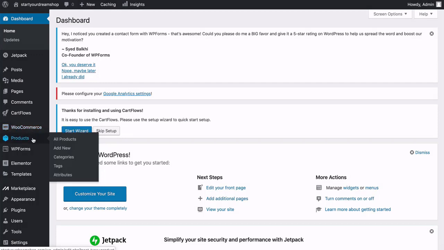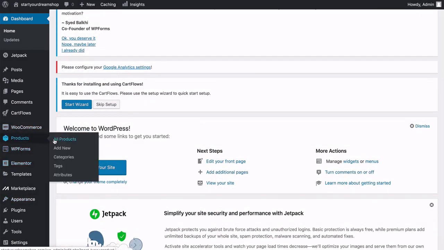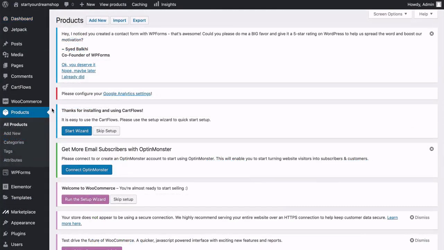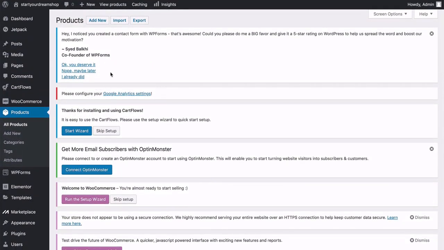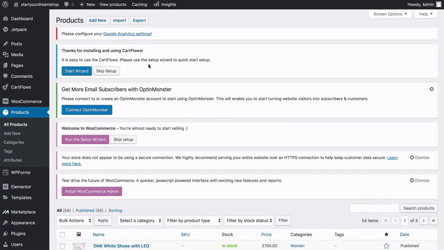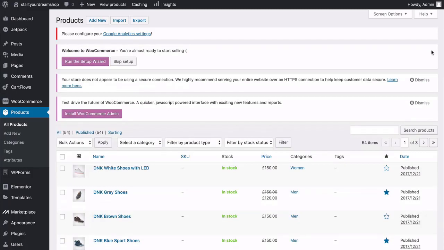You've then got products underneath that, and then Elementor here. So first let's go to products and we'll take a look at how this works. So let's go to all products, and I've got loads and loads of new notifications up here. So I'm just going to get rid of some of these. I'm just going to say maybe later for this. And I'm just going to click on skip setup for the cart flows plugin, because we're not going to use that. And I'm just going to click on the cross for this. And I'm going to keep this because we can run the setup for WooCommerce in a little bit.